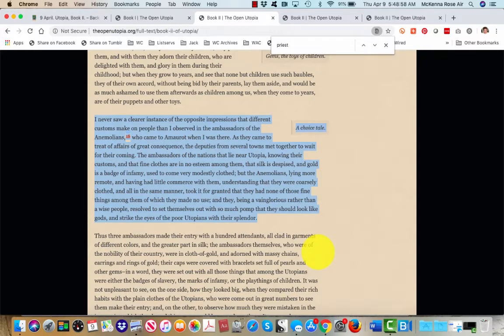As they came to treat of the affairs of great consequence, the deputies from several towns met together to wait for their coming. The ambassadors of the nations that lie near Utopia, knowing their customs, and that fine clothes are in no esteem among them, that silk is despised and gold is a badge of infamy, used to come very modestly clothed. But the Anemolians, lying more remote and having had little commerce with them, understanding that they were coarsely clothed and all in the same manner, took it for granted that they had none of those fine things among them, of which they made no use.